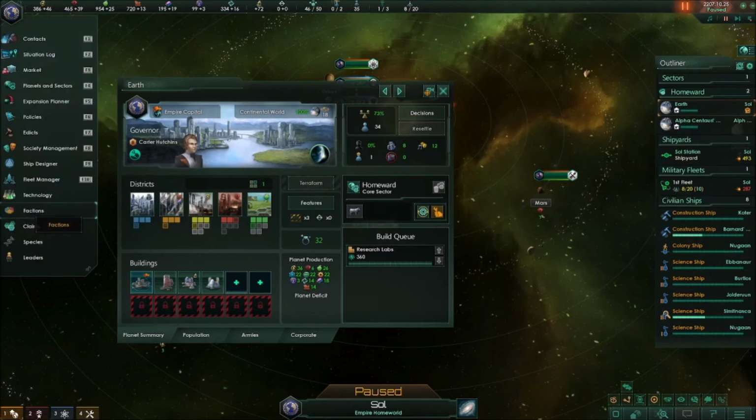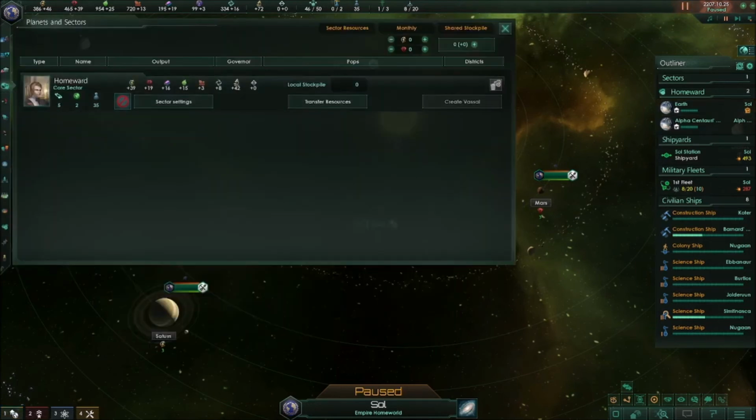Let's dive in a little bit more about sectors. There's a menu over here where it tells you their sector settings, what your sector is producing, resources that you can give to your sector. If you automate them, and we'll talk about that in a later video, they will use these resources to upgrade themselves.